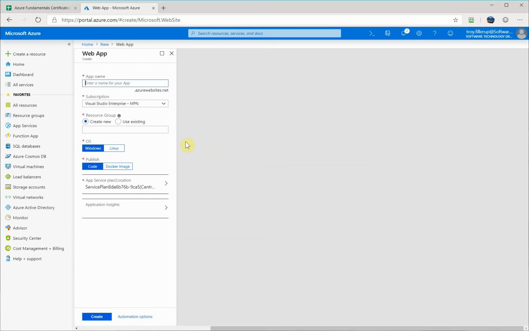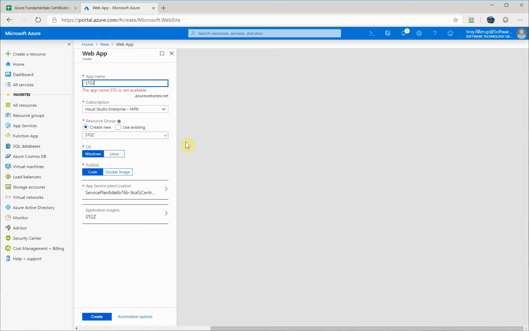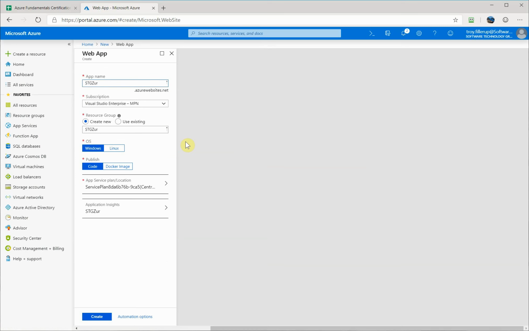Web apps are really easy to create. So I'm going to create one called STG Azure Cert 1. We're going to put it in that subscription. So the subscription, you probably only have one, but if you have multiple subscriptions, you can select that here.